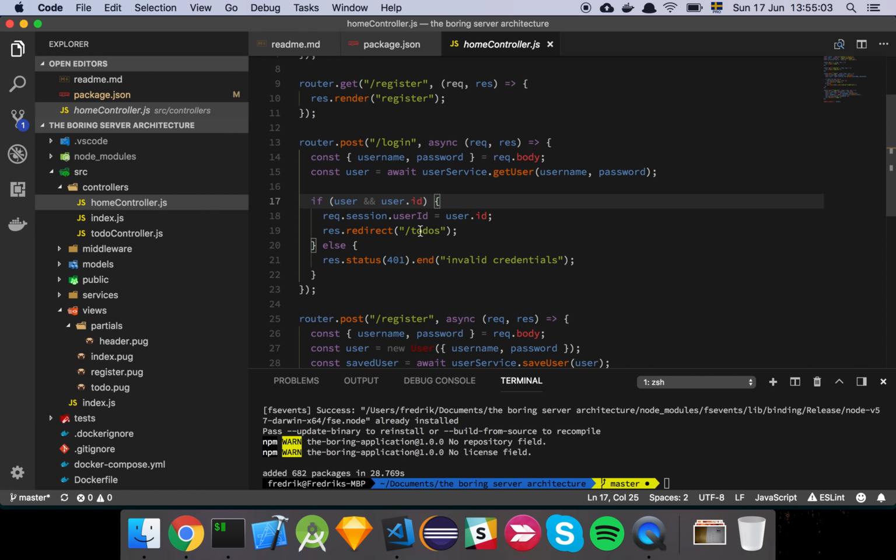And then we have this little in-between thing where we check if we find a user that is associated with this username and this password, and then we set our user ID on the session if there is one, and then we redirect to the to-dos, and now the user is logged in. Otherwise, we simply return a 401 and say that, hey, you have invalid credentials.